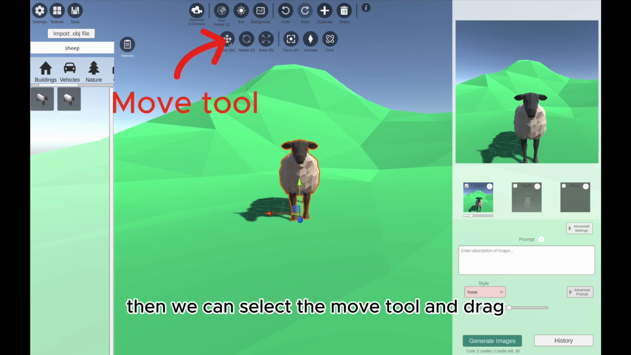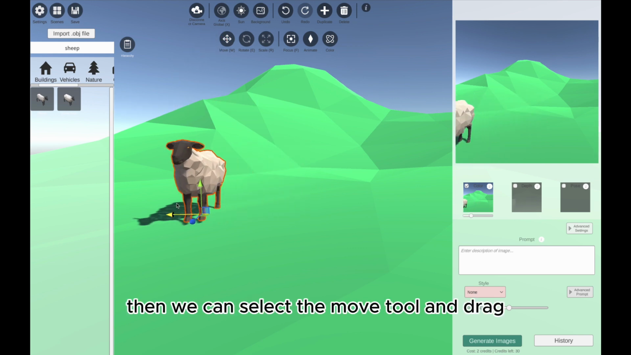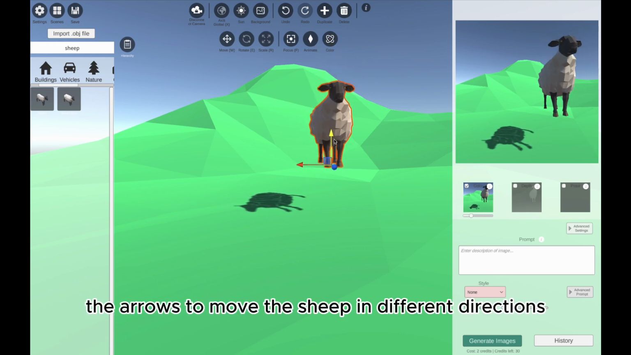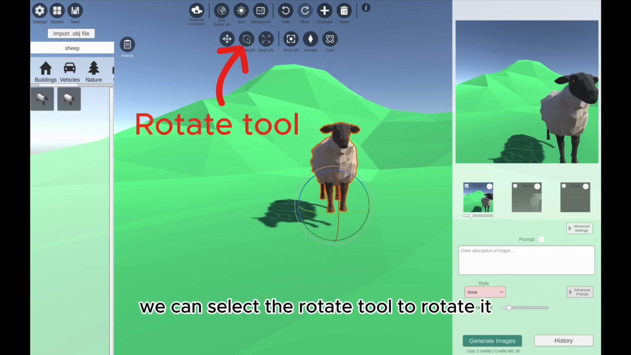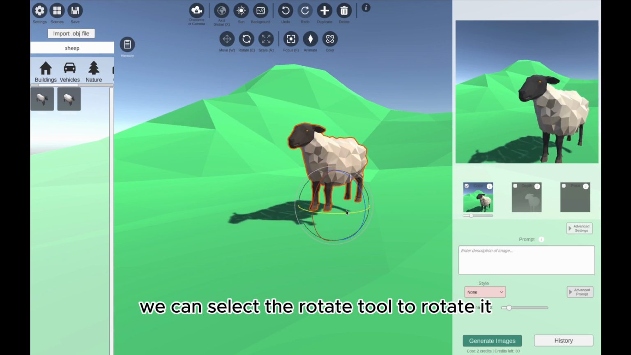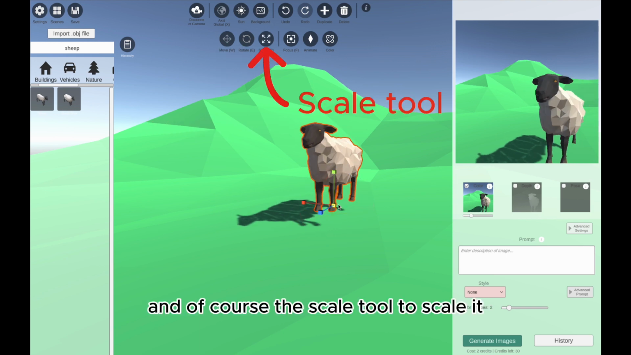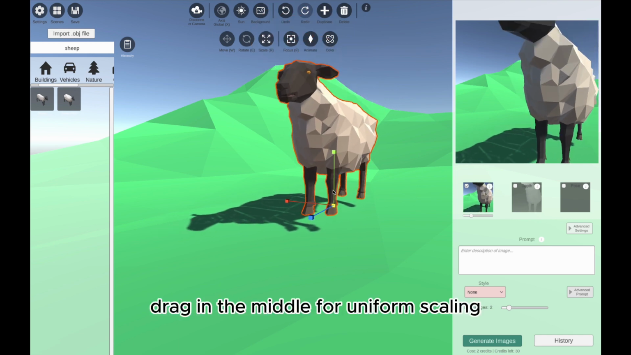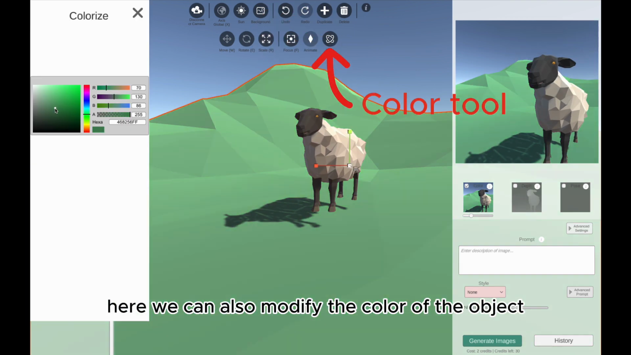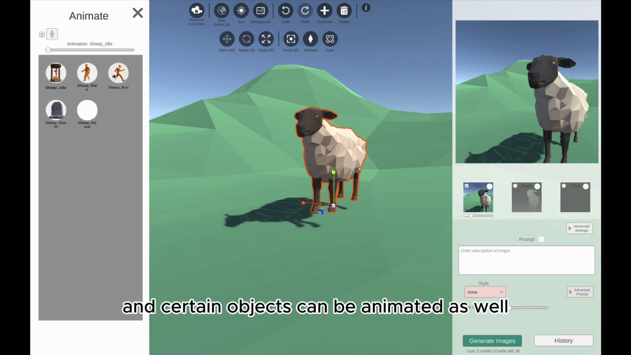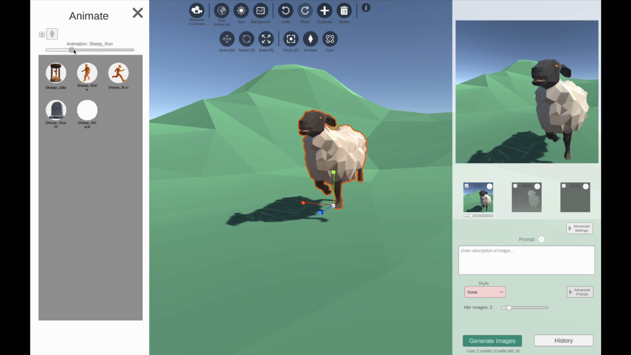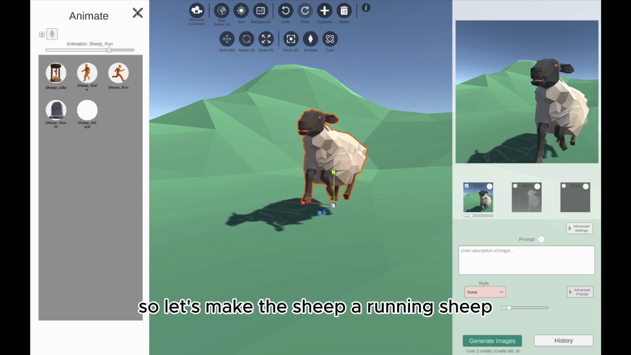Then we can select the move tool and drag the arrows to move the sheep in different directions. We can select the rotate tool to rotate it, and of course the scale tool to scale it. Drag in the middle for uniform scaling. Here we can also modify the color of the object, and certain objects can be animated as well. So let's make the sheep a running sheep.